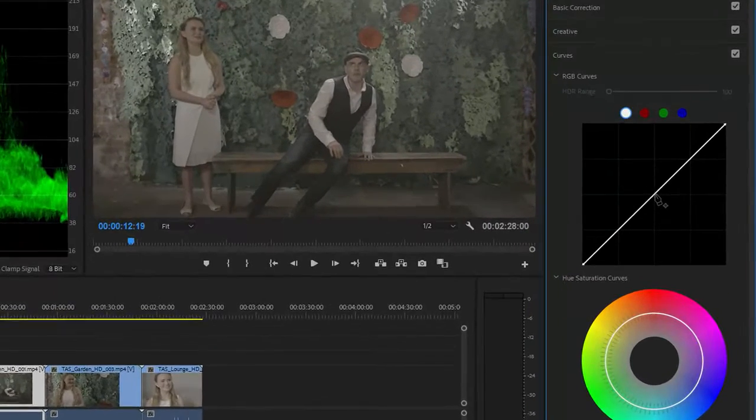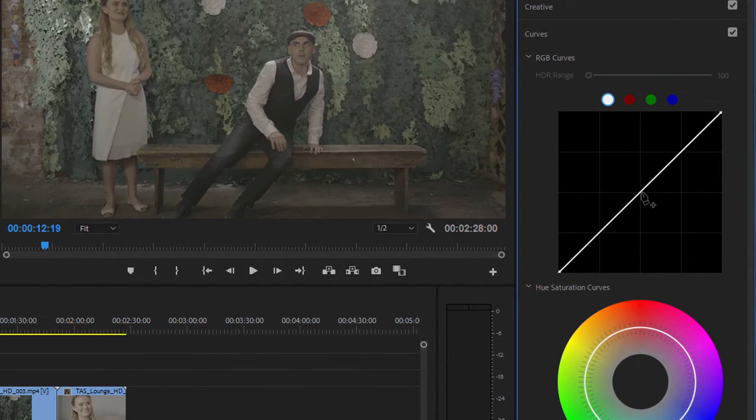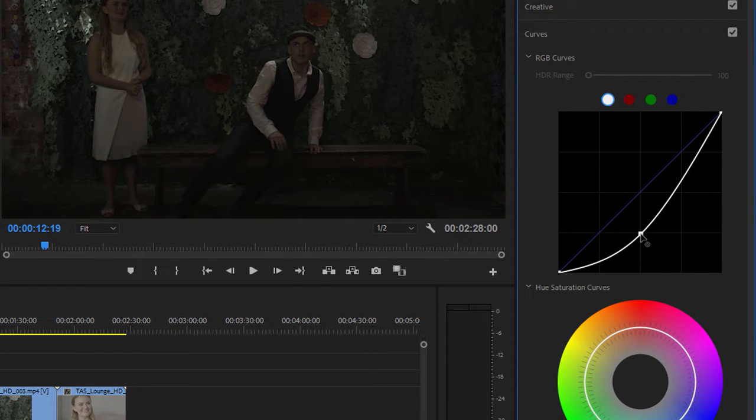If I click on this line, and you can see before I do anything, I get a pen tool cursor with a little plus symbol. I can drag this line down, and as I do, a control point is added. The result is a beautiful, even curve right the way through this line. What I've just done is taken the midpoint at 50% and dragged it down to 25%. The darkest shadows and the brightest highlights are unchanged by this adjustment. But there's a natural curve to the midtones that is darker, with the pixels that were 50% bright now coming out of the effect at 25%.